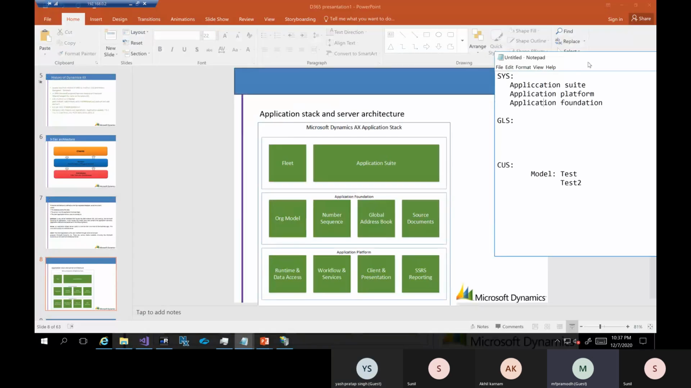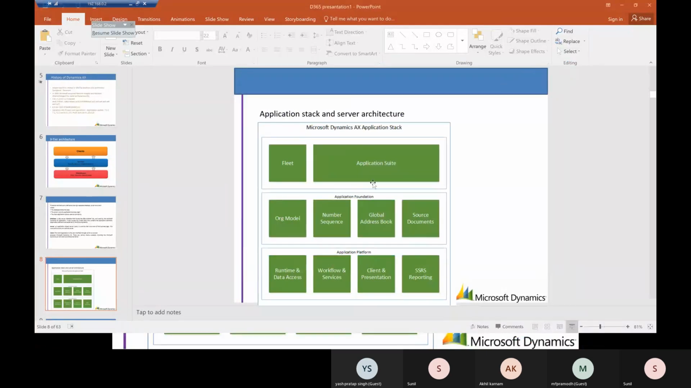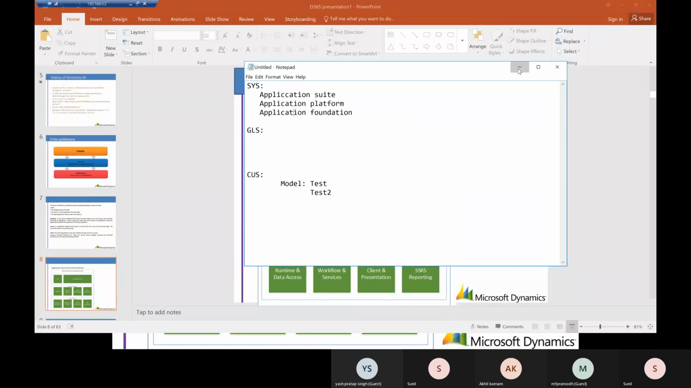Yeah, fine. So my main intention here is to understand the basic architecture and even the development architecture. That is my intention today. I hope you guys are following me.